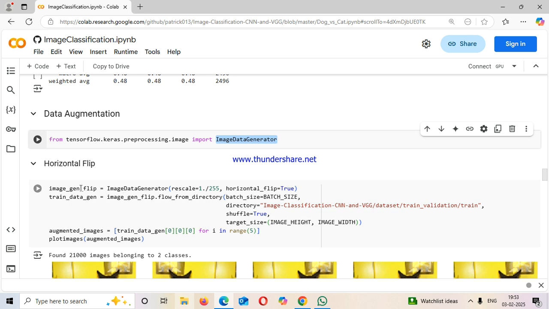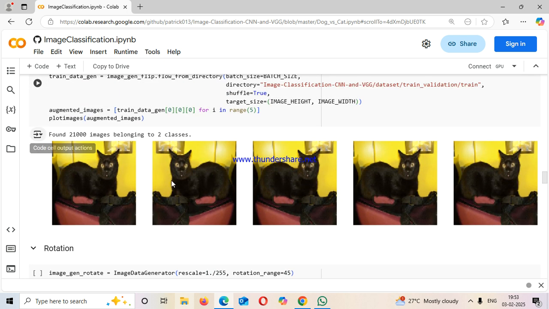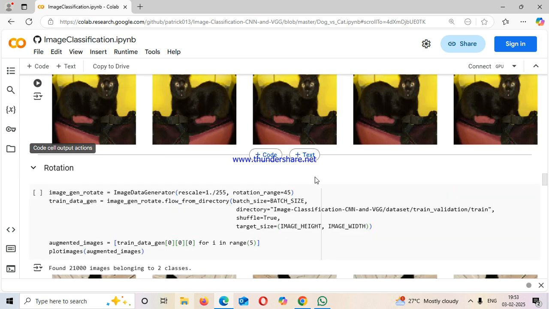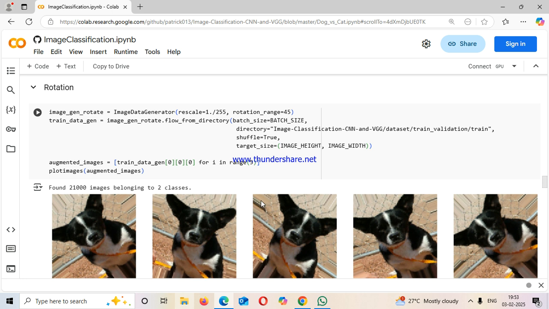And remember, what is the use of image data generators and augmentation? With their help, suppose you have training data of 100, we can increase it up to 1000 and so on. We can make many replicas with the help of this kind of data generator with data augmentation. Then rotation: if you want to apply rotation, the images will be rotated within a range.